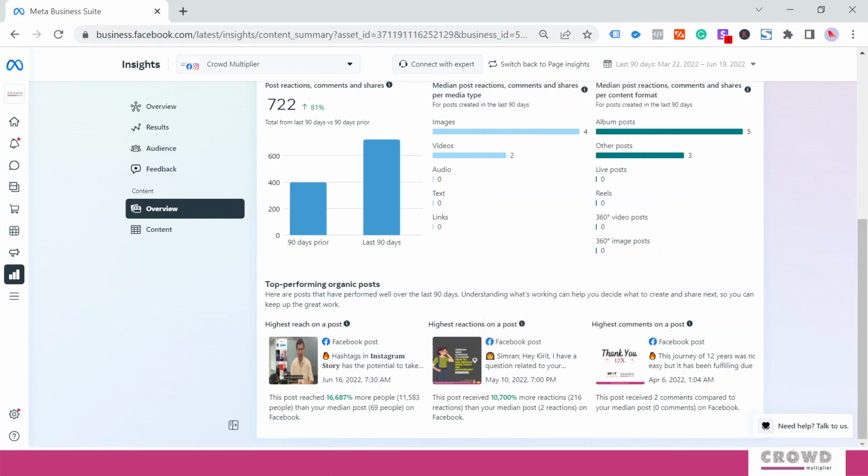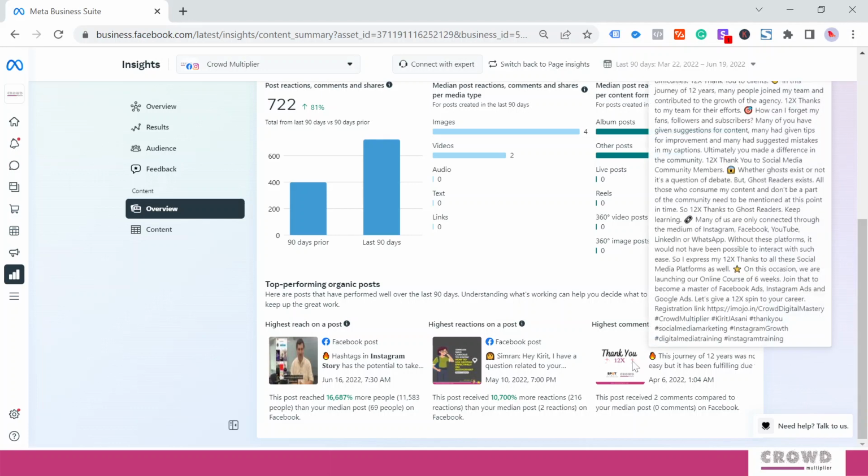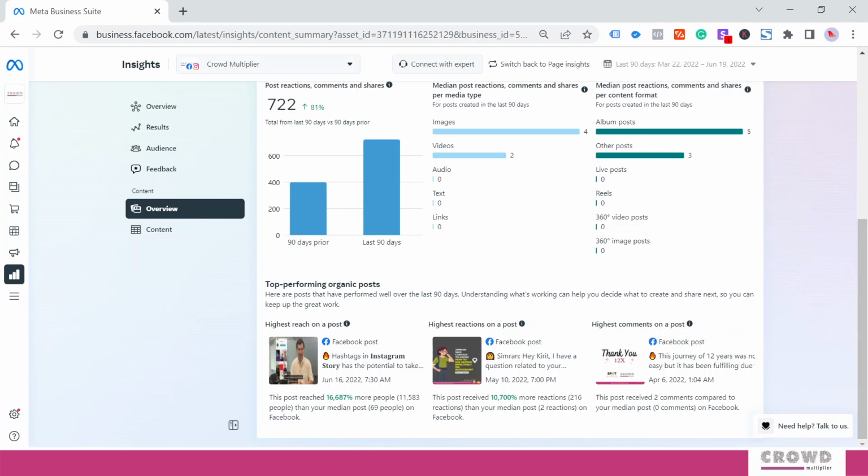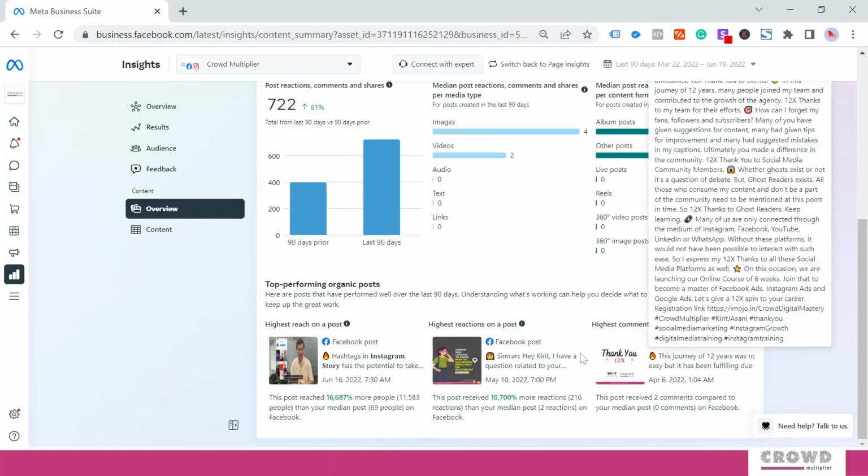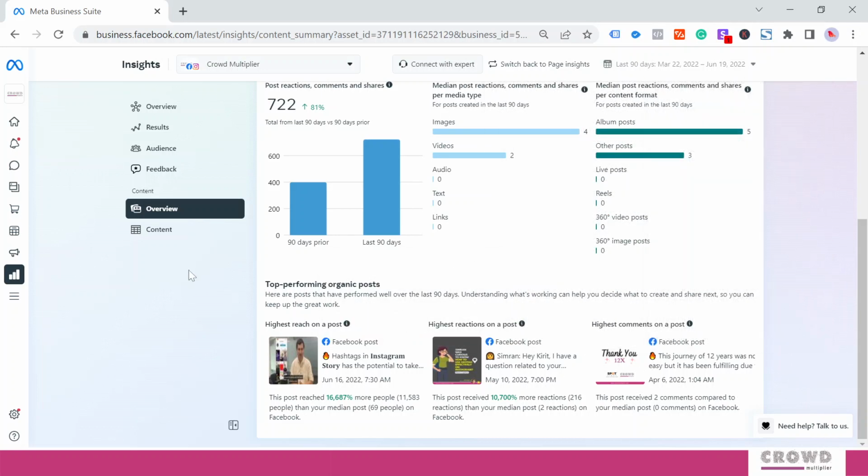If we look at the highest reaction on a post, then this post which I had posted on May 10th has got the highest reactions, which is 216 reactions. If we look at the highest comments on a post, then on Facebook, this was April 6th. On this day we had completed 12 years of our agency, and so I had posted this. Maybe due to that I had got more engagement on that post.